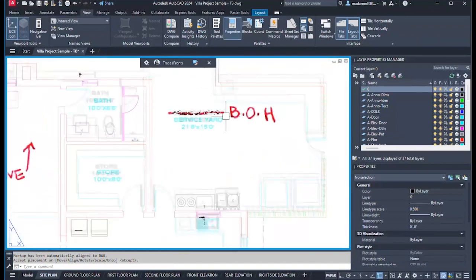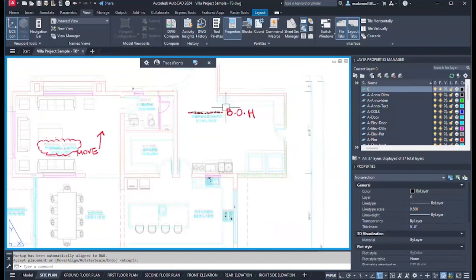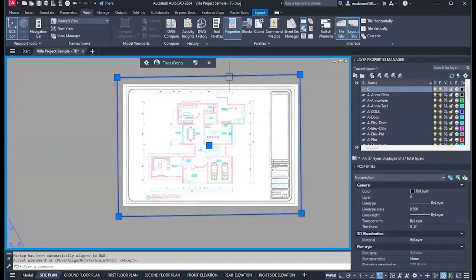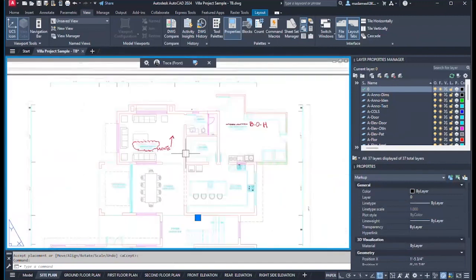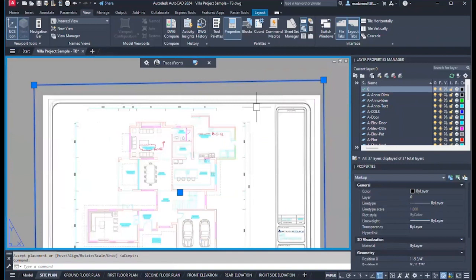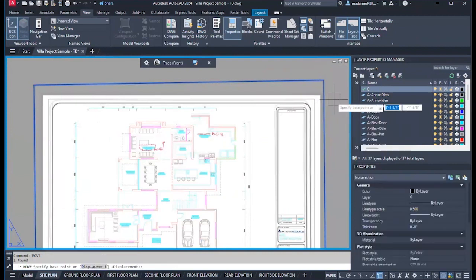As you can see, it recognizes automatically that I have added text to this PDF. However, it's not quite in the position that I want it to be, so I'm going to go ahead and move it to place it in the right point. So I do my move command.